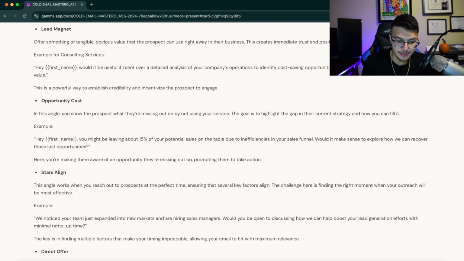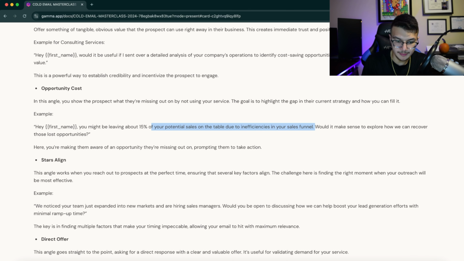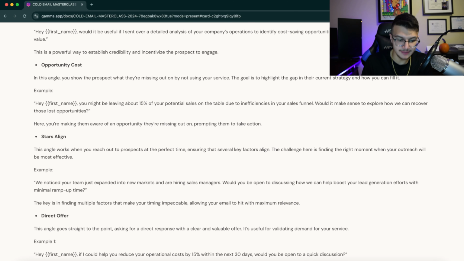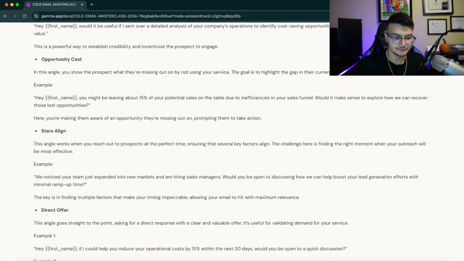Now that I look back at this, this is very, very broad. But if you were to personalize this a little bit: hey, you might be leaving about 15% of potential sales on the table due to your Salesforce opportunities not being automated. Would it make sense to explore how we can, something along those lines?